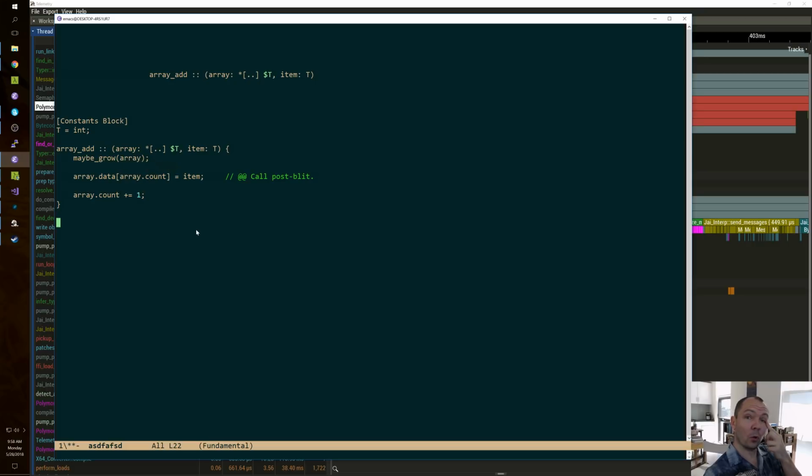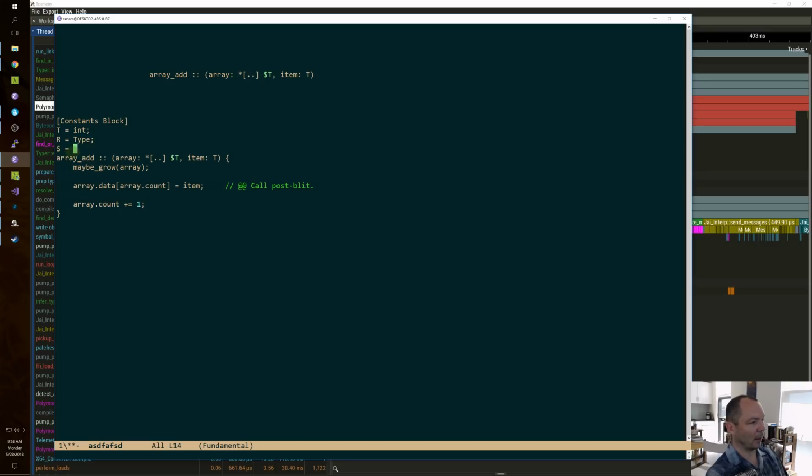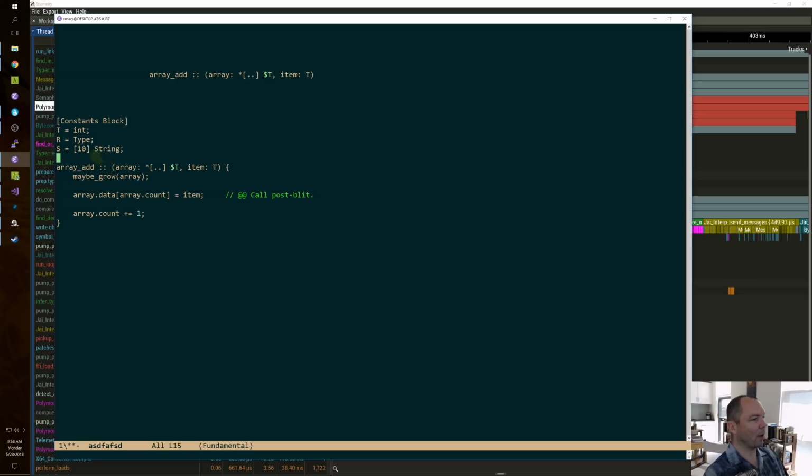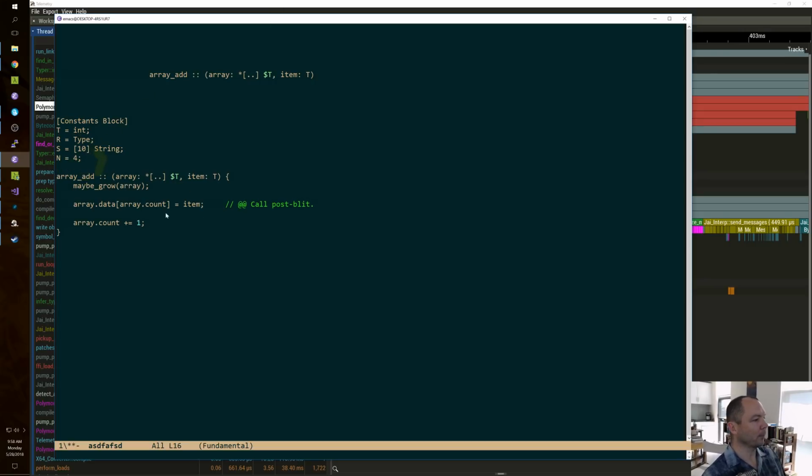How do we compare two procedures? Well, we compare them by comparing the constants blocks, right? There could be multiple variables in here. There could be like an R is a type and S is array of 10 string or whatever. There could be 10 variables in here, right? N equals 4. There could be numbers, right?